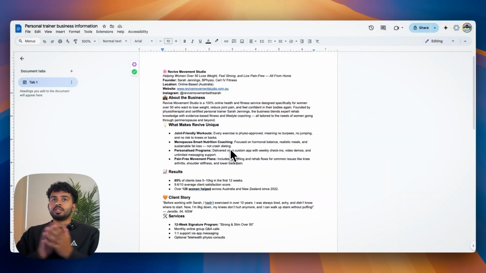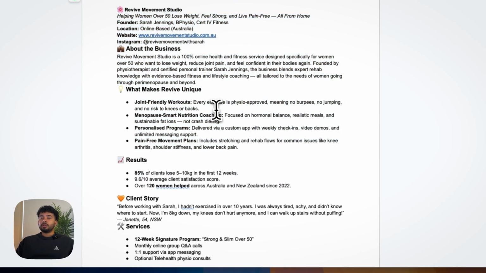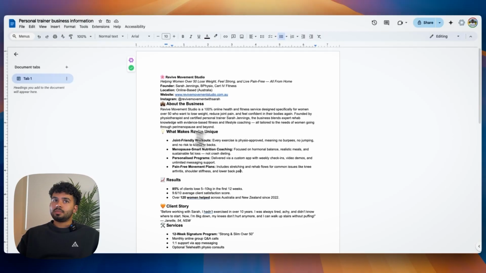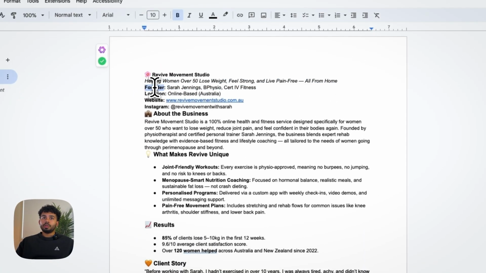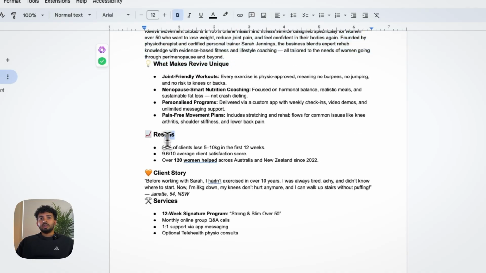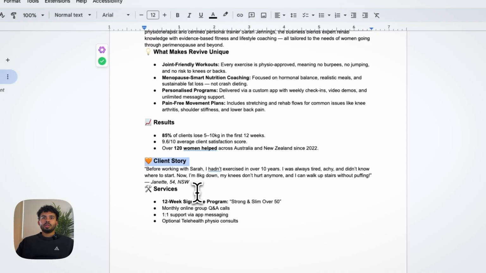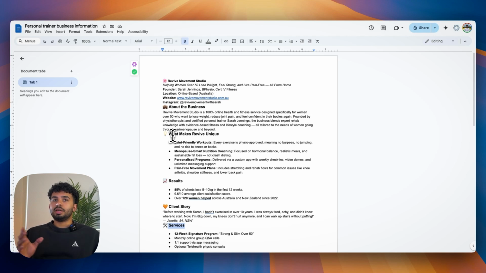All right, so just to start, I've got a Google Doc with a bunch of information about a business that I've just sampled up that we're gonna use. So when you start, you're gonna want the same information for your business. So really simple information like your mission statement, role in the business, location, website, Instagram handle, a little paragraph about the business, your unique selling point, results that you may have generated, maybe like a client story, like a case study or a testimonial, and the services that you provide, okay?